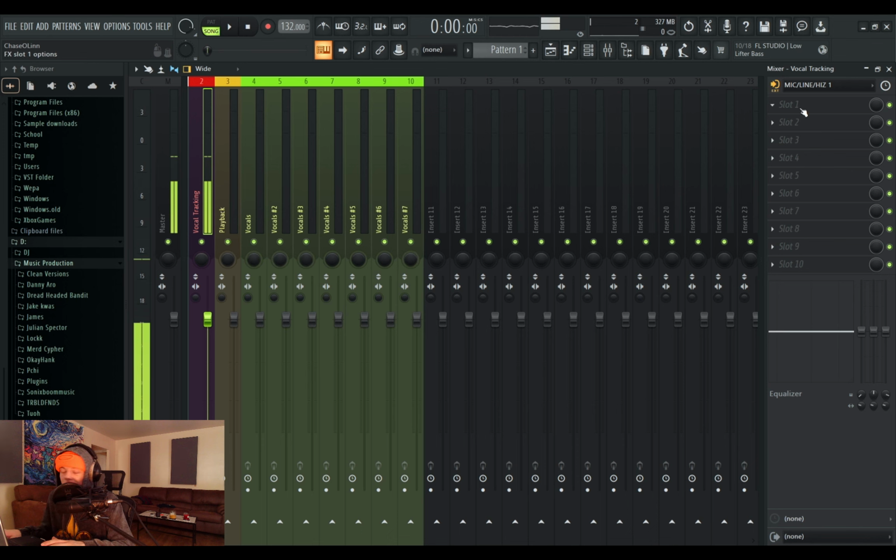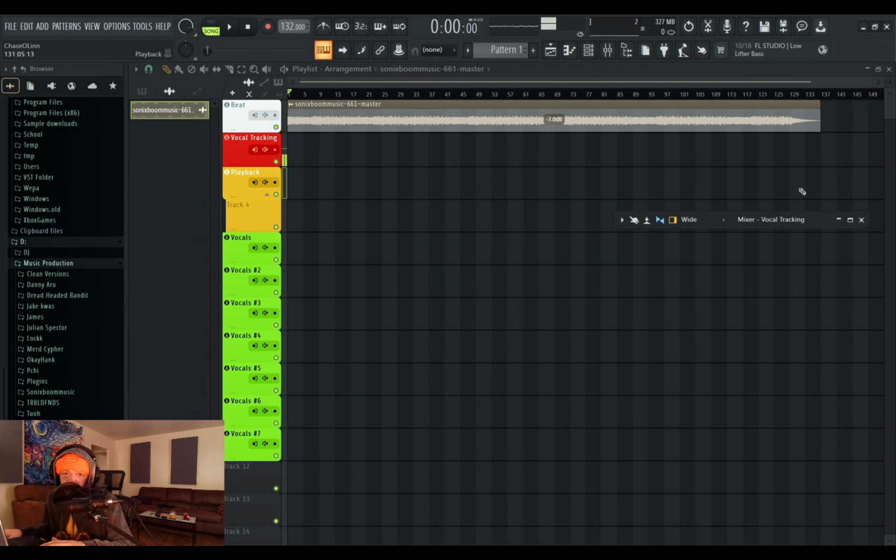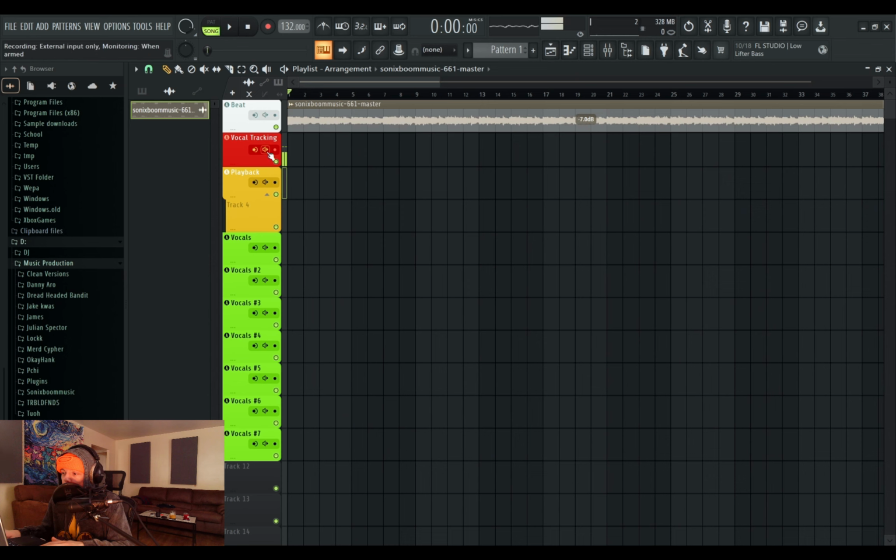That's what's going to give you the cleanest signal without too much noise, and it's also going to give your producer or your engineer headroom to mix your vocals, because you're going to need the mix because your vocals probably sucked. All right, now that we got our vocal tracking in here, real simple.